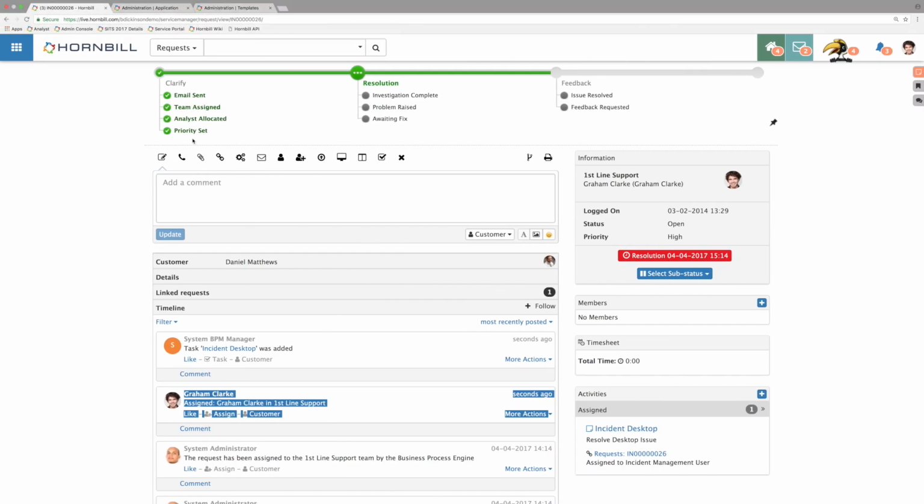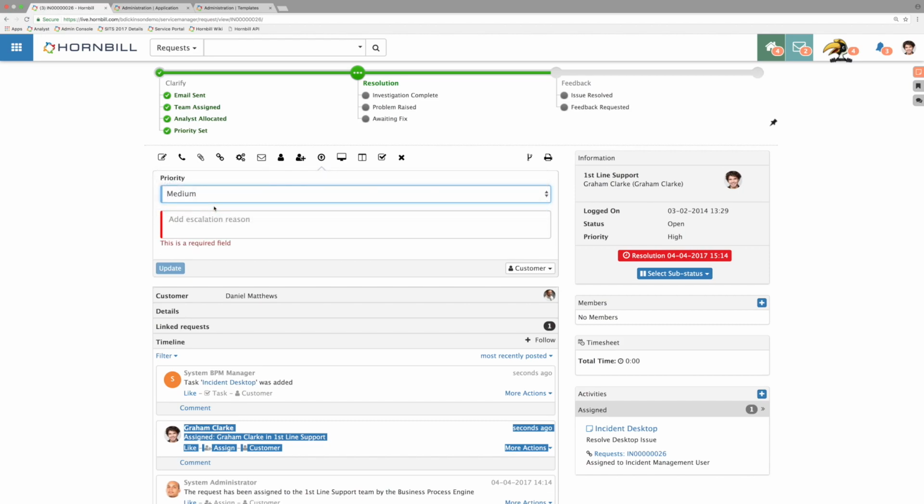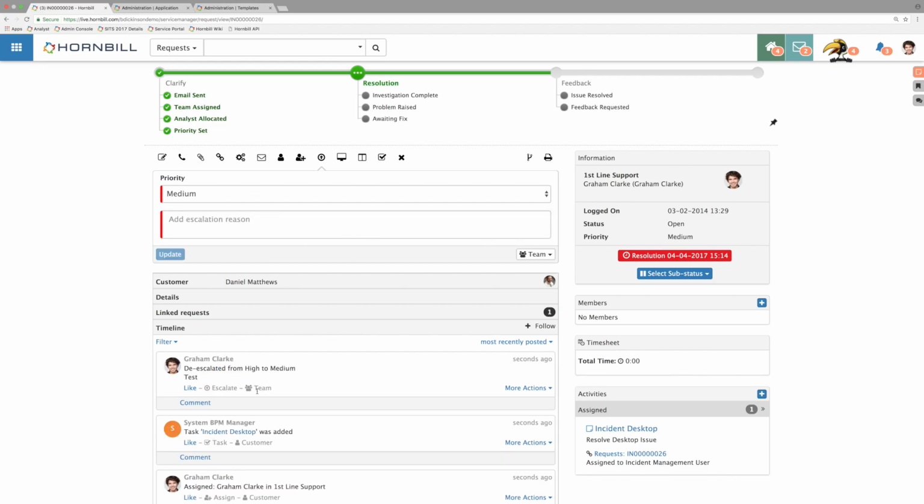You might want one particular type of action, let's say, for example, the escalation. So if you're changing the priority, you might not want that by default available to be seen on the portal. So we might want this to be set to team by default. So if I change the priority here, I'm just going to put the word test in. You can see then that default is actually set to team, so the customer would not see that on the service portal.